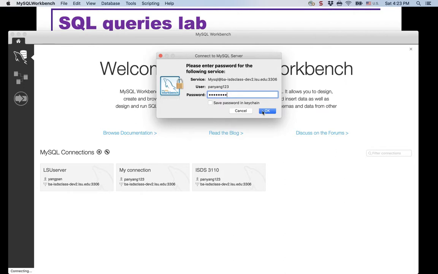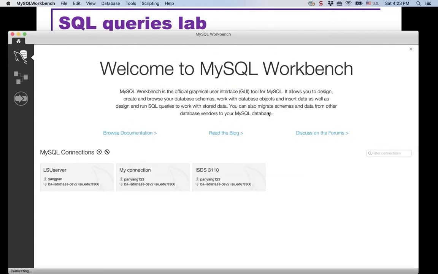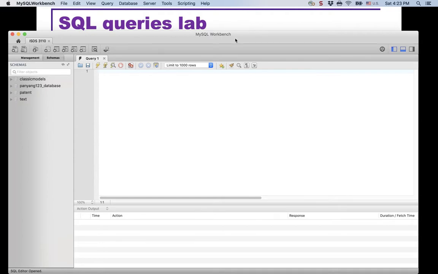Before you connect to the server, just make sure that you are on the LSU network. If you are not, please connect to the VPN first. Here I already connected to the VPN, so I should be good to go. I click OK. Yes, there we go.